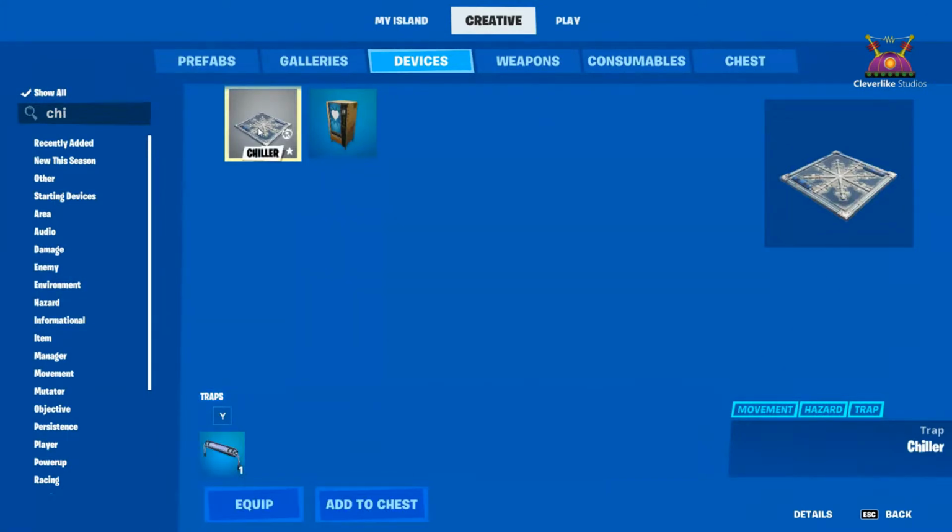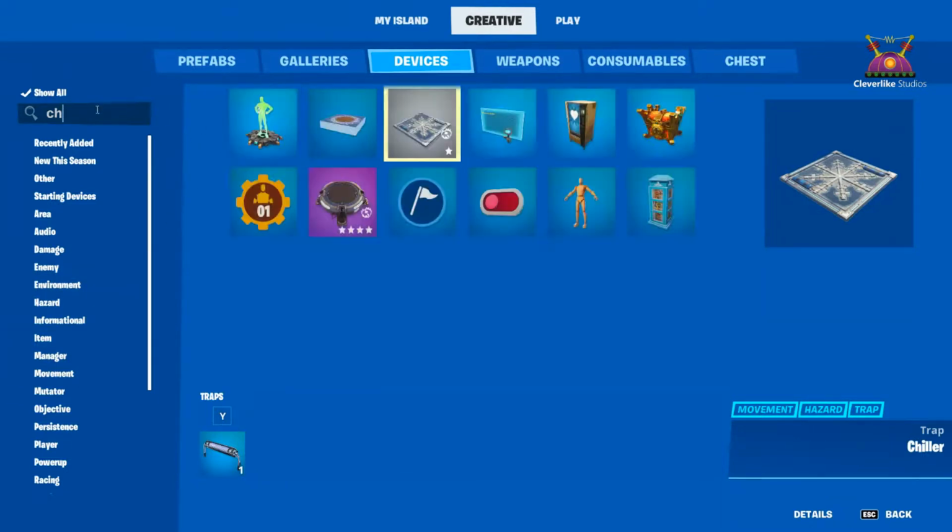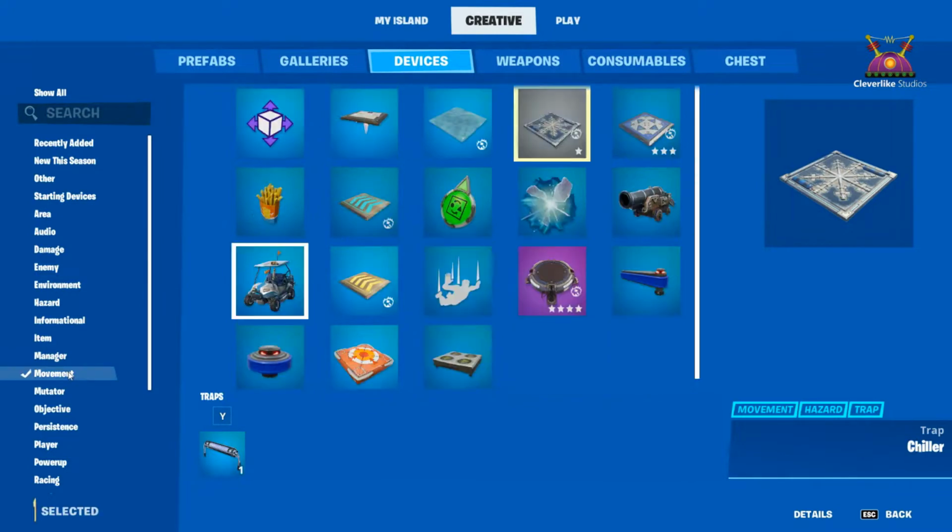Okay, so this chiller is in movement, hazard, and trap. You can see down on the lower right, these boxes show the categories that it belongs to. So we could go to the movement category and see what we get there. So that's pretty cool. These are a lot of our movement options.